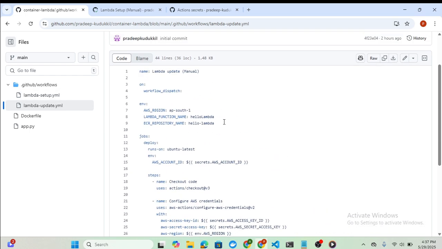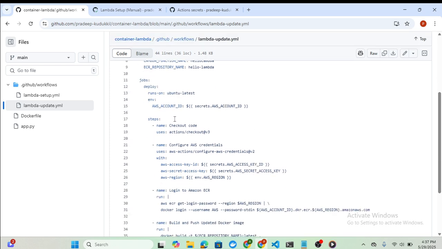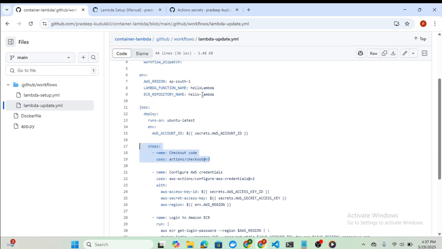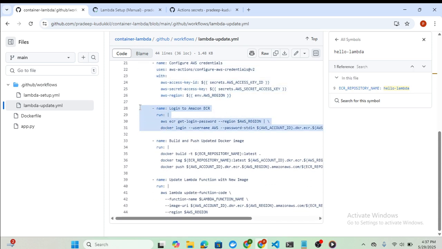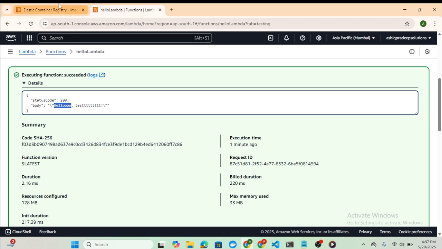What it will do is, the remaining code is the same: checking the code, then the environment, then the account ID, then the AWS authentication part, then image creation. So here you can see, if I change something here, again we need to create a new image. Here it is doing the image ECR login.